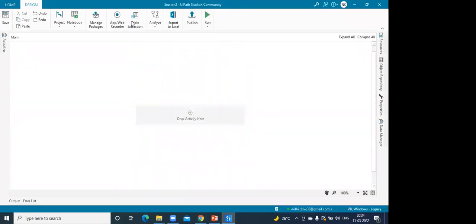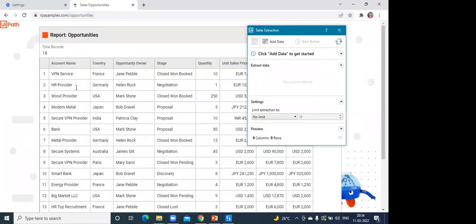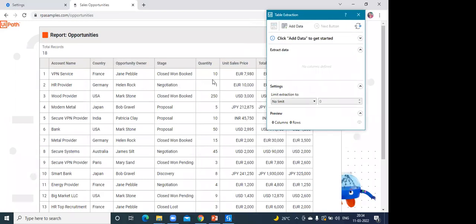Let me delete it. And when you go to the table extraction, this is how you can actually extract the data from the whole table. This is something that you see, right? It's the data which is following a tabular pattern, correct?